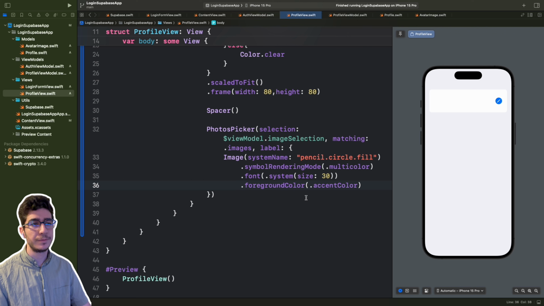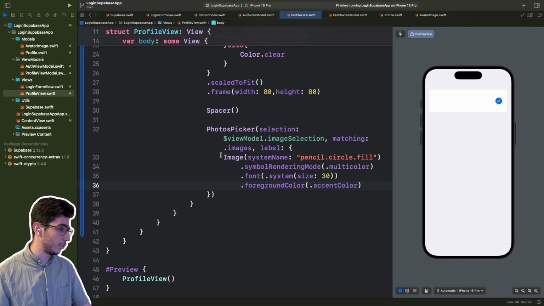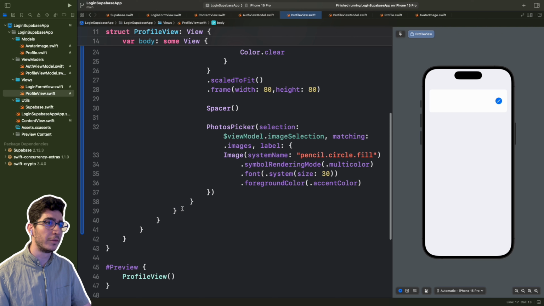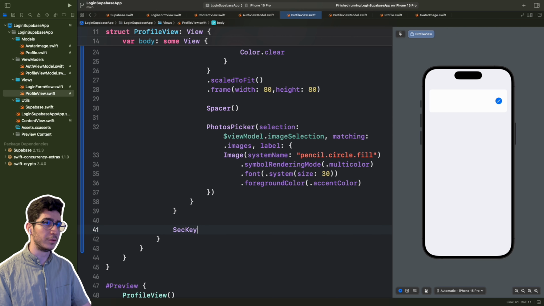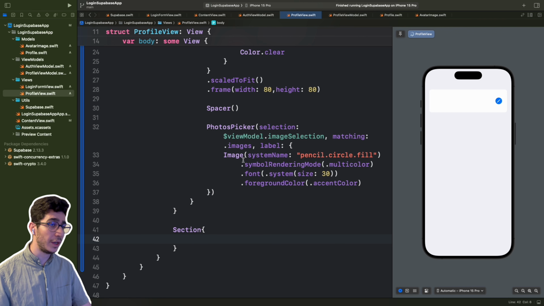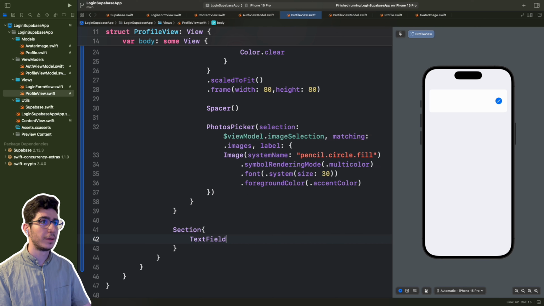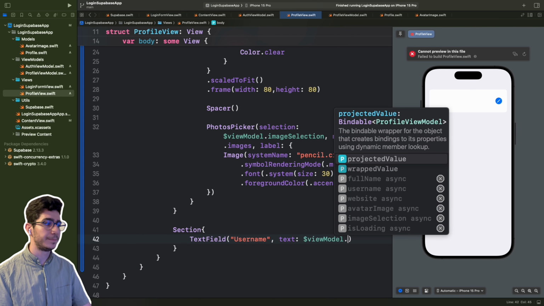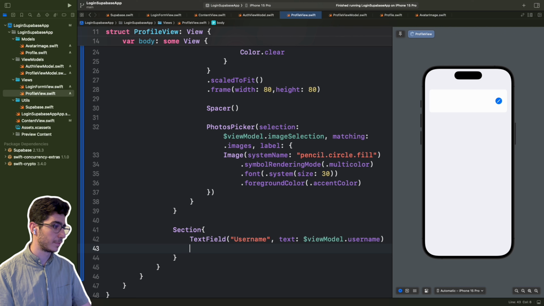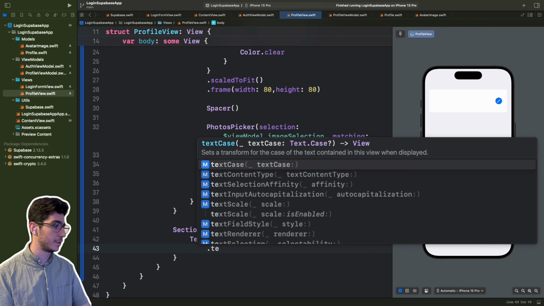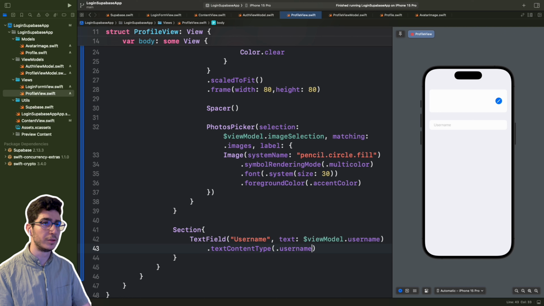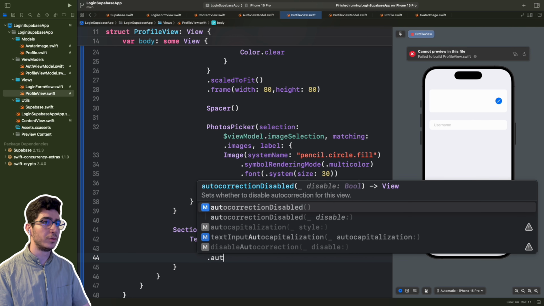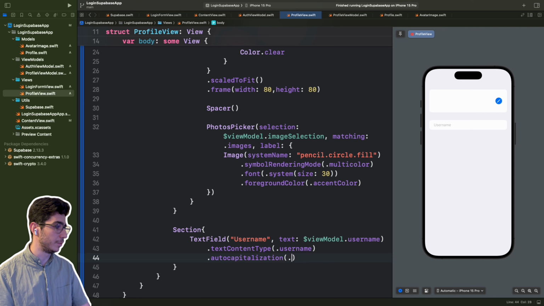Here we don't have any images, so it shows nothing to us. After this, we want another section here. So, section. We have a bunch of text fields. Here we use the username, and the text would be view model dot username, content type dot username, and auto capitalization would be dot no.